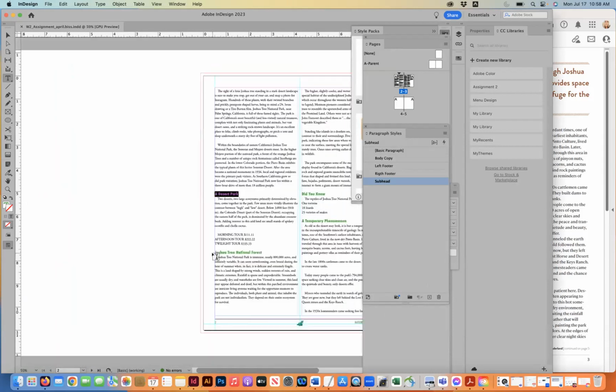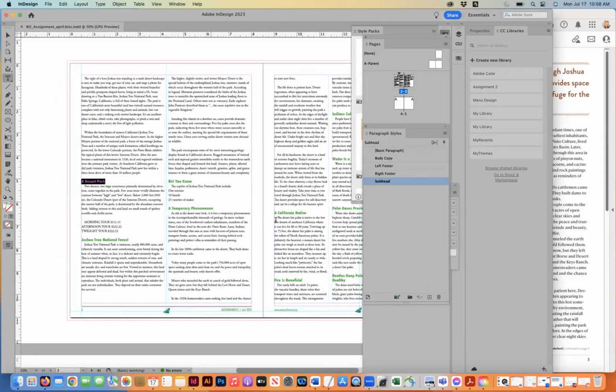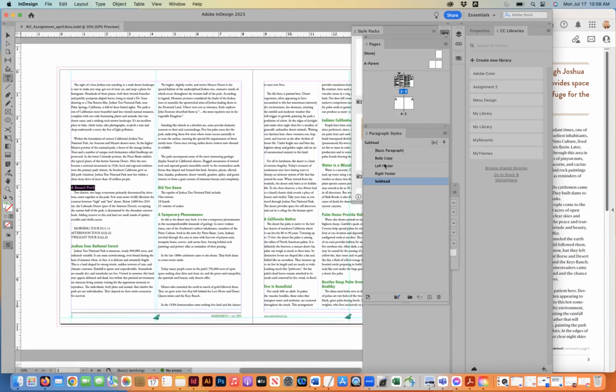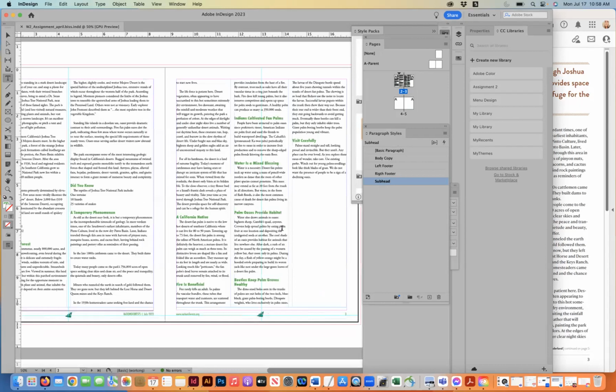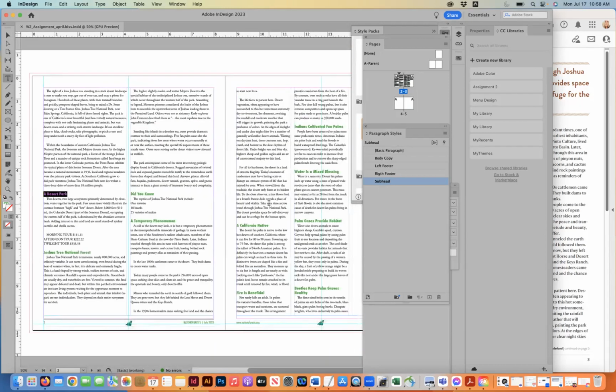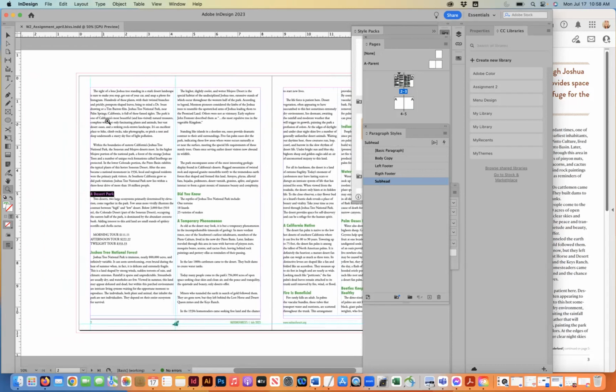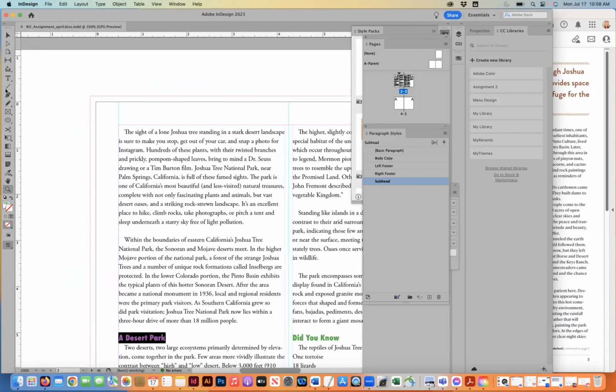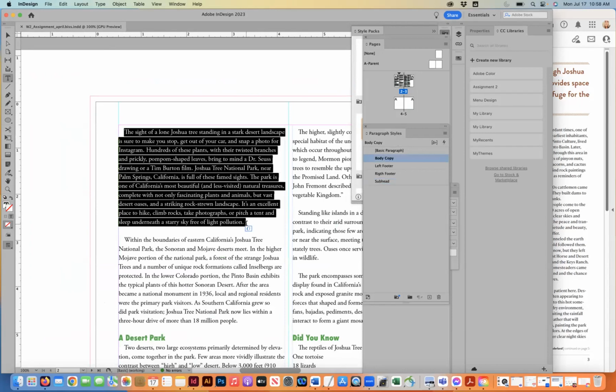Okay. So that is basically how you would set up your body copy, your footer, your subheads, and also your columns, align it to a baseline. And now what we want to do is a drop cap for the first paragraph. But because the drop cap affects the body copy, we want to make sure just this paragraph is set in its own paragraph style.